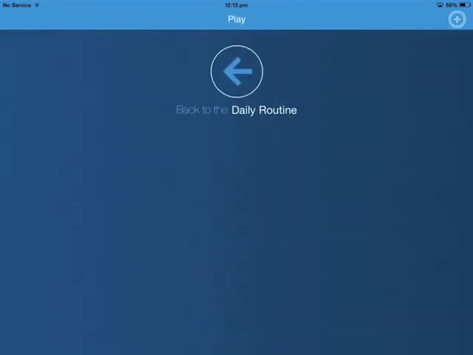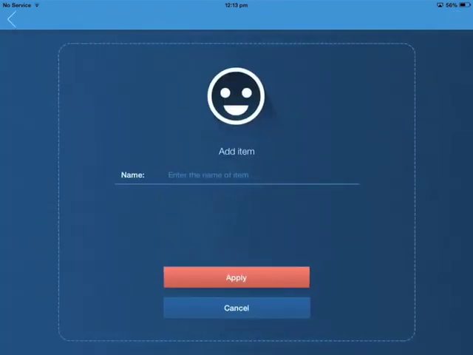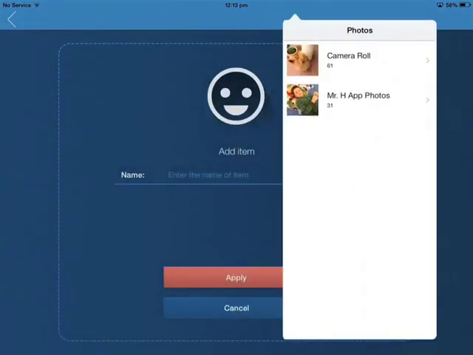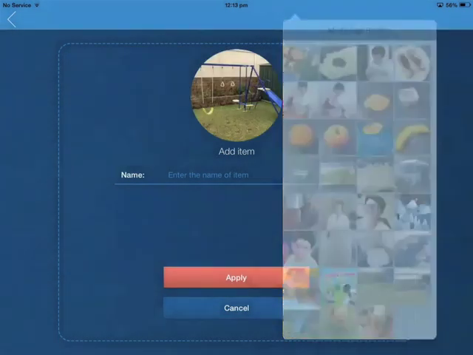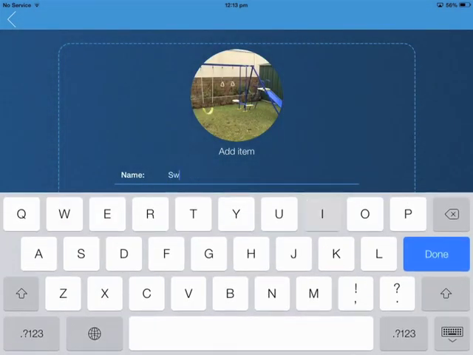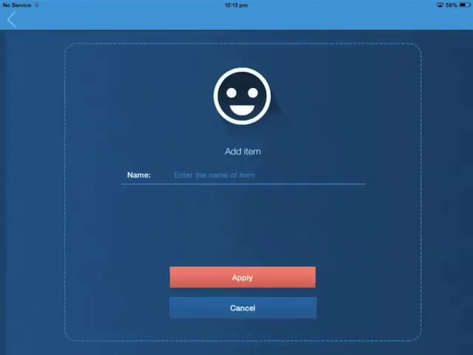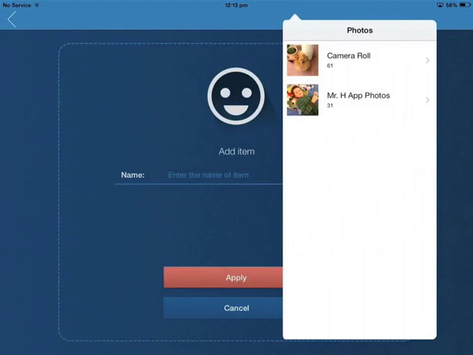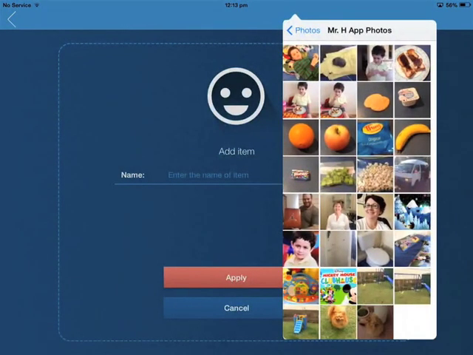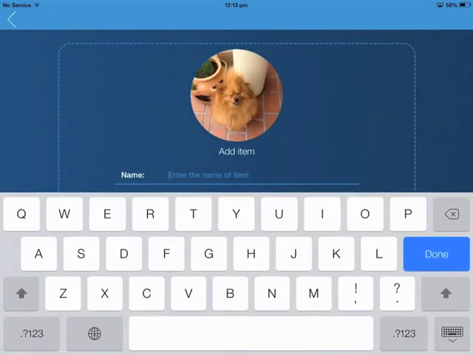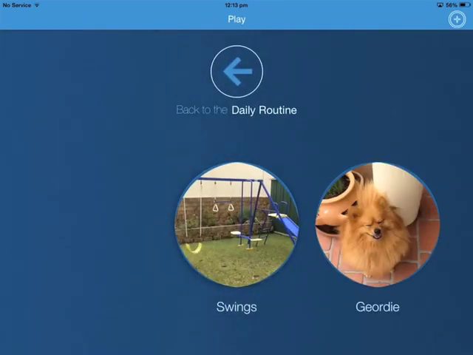Back to the daily routine, and the last category is play. Touch the Add button and put in your play items by touching the avatar. And I'm going to put in our swing set and apply. And I'm also going to put in our little dog Geordie. And apply. And there they are.